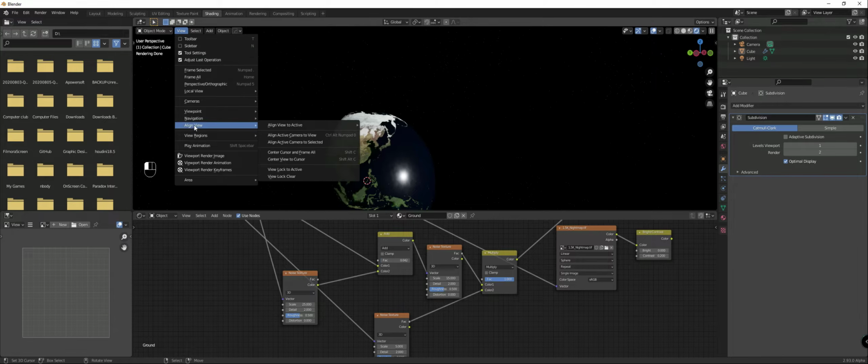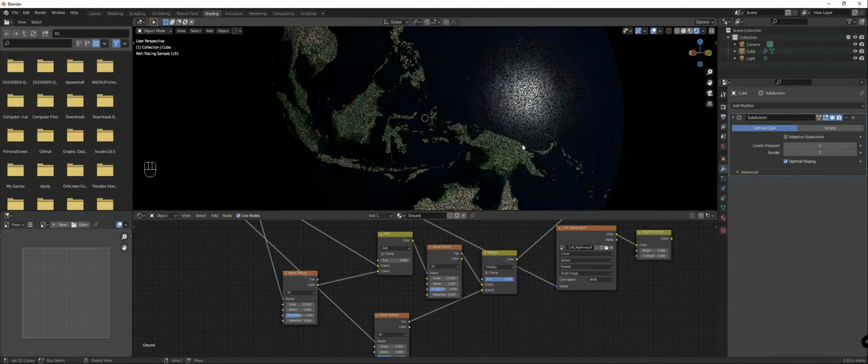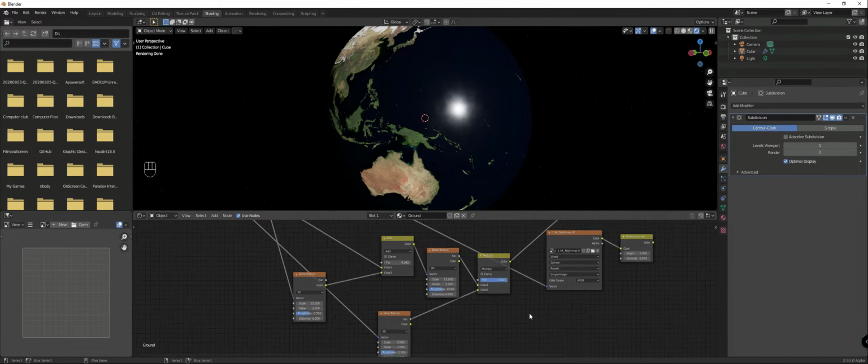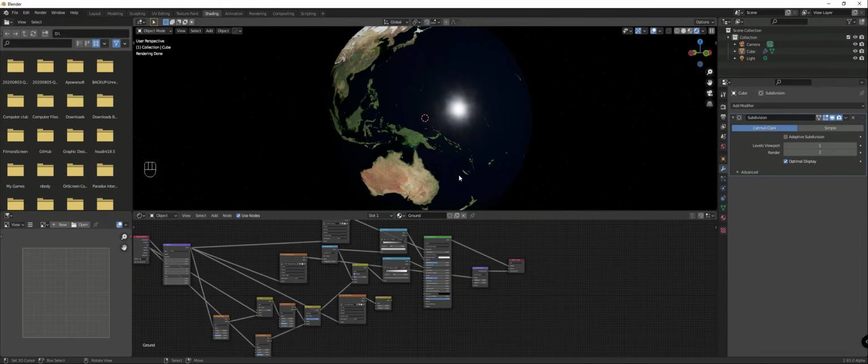I used to have a key binding for setting view to cursor, but the screencast keys has interfered with it, so it's getting annoying. Alright, let's keep going.